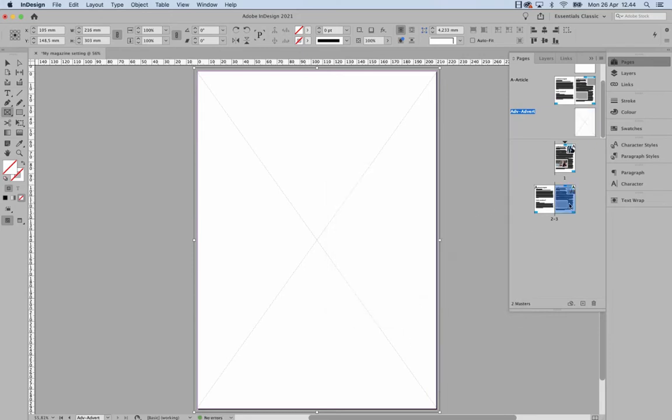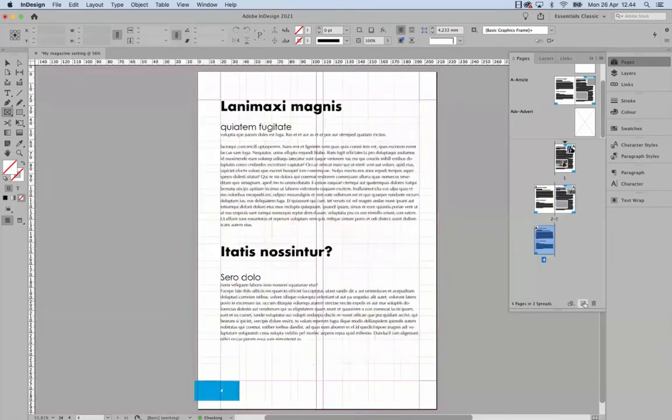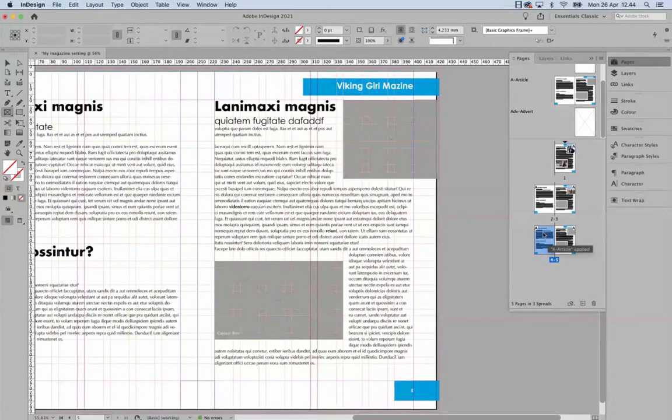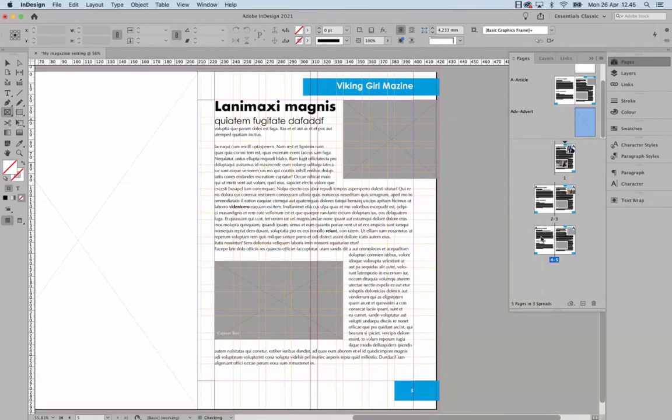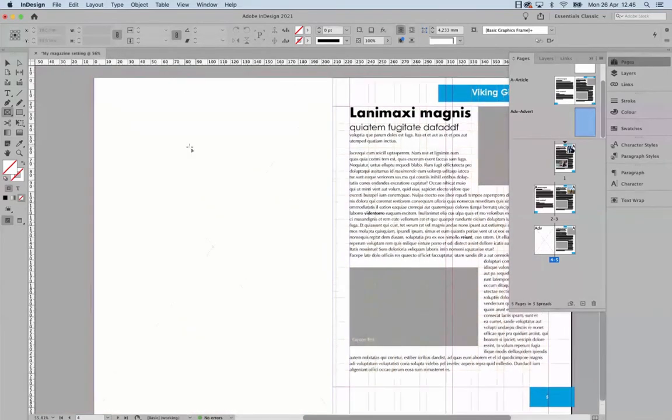So if I wanted, let's say, after my article, I actually wanted page 4 to be an advert, I could simply just drag my advert master page down onto page 4, and you'll notice suddenly that page 4 then becomes this advert page. And thus I could just put an advert in here.